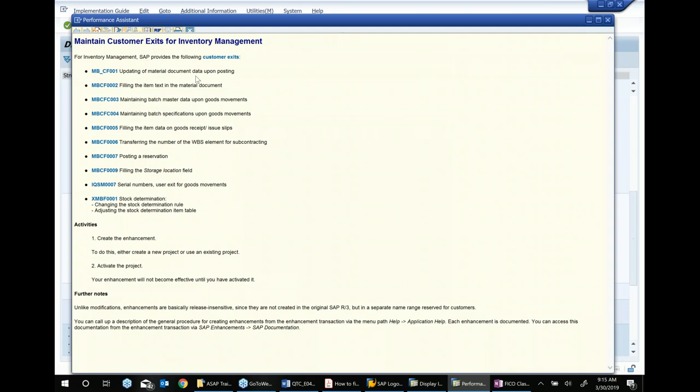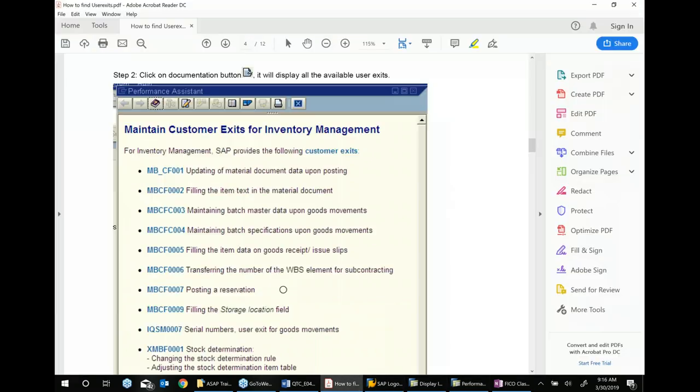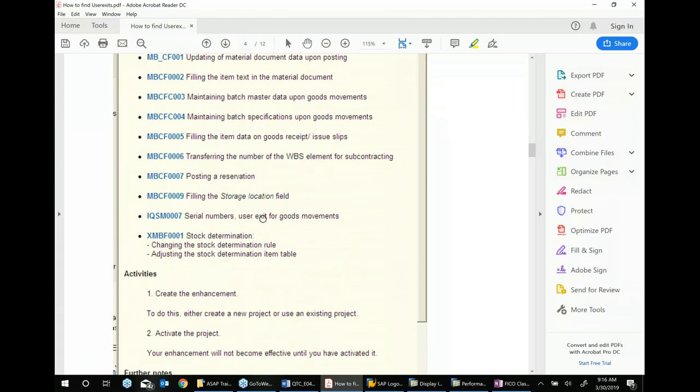MB_CF001, updating the material document data upon posting, which basically means that when I'm processing a material document, if you remember, when we were doing FI and MM integration, we did a material document. In that material document, if I want to make a change, or any kind of enhancement while posting that transaction, what can we do? We can use MBCF001. That is what you will see here in this document.